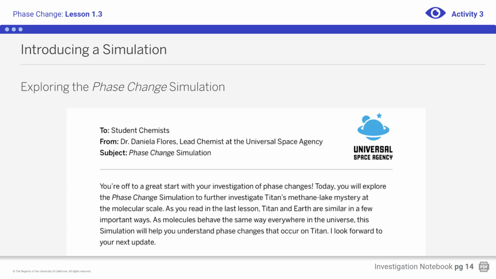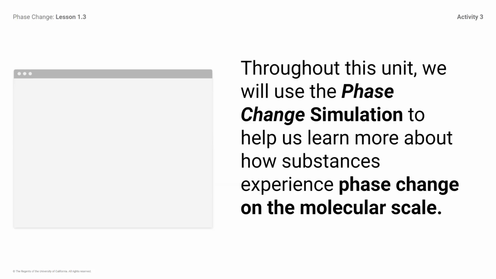Dr. Flores sent a new message. You're off to a great start with your investigation of phase changes. Today, you'll explore the phase change simulation to further investigate Titan's methane lake mystery at the molecular scale. As you read in the last lesson, Titan and Earth are similar in a few important ways. As molecules behave the same way everywhere in the universe, this simulation will help you understand phase changes that occur on Titan. I look forward to your next update.